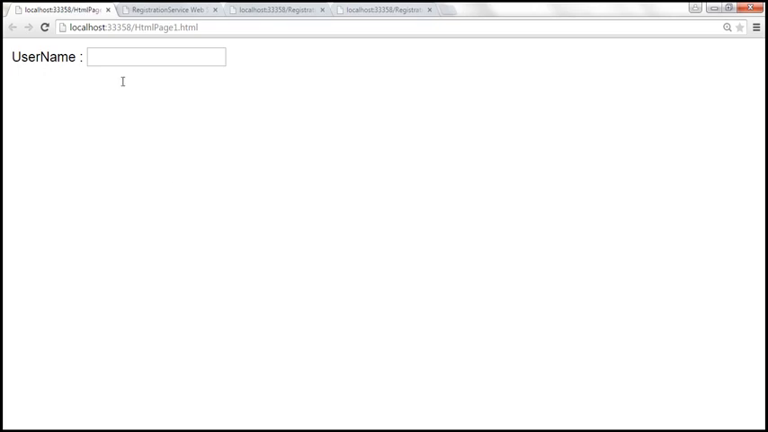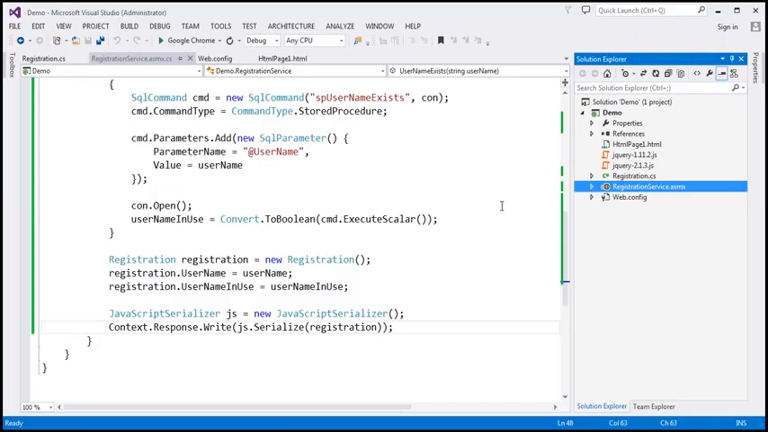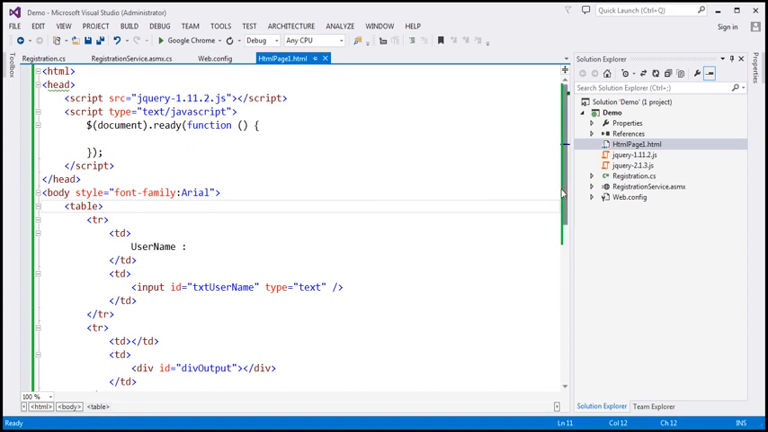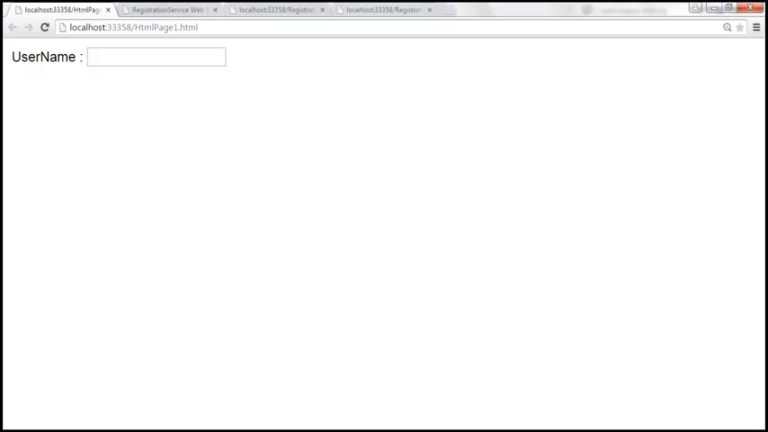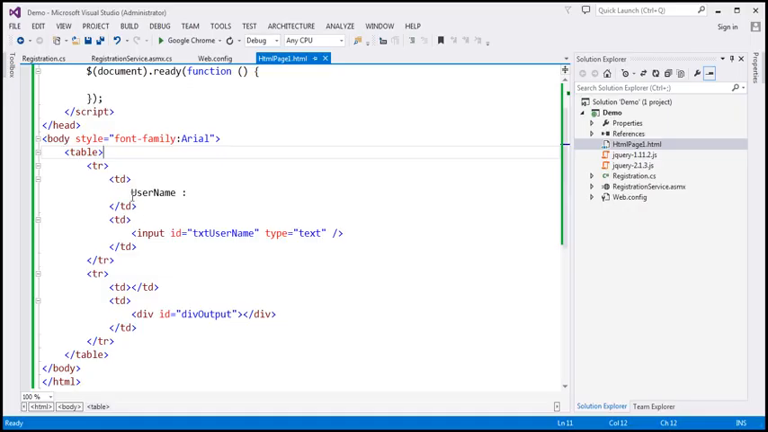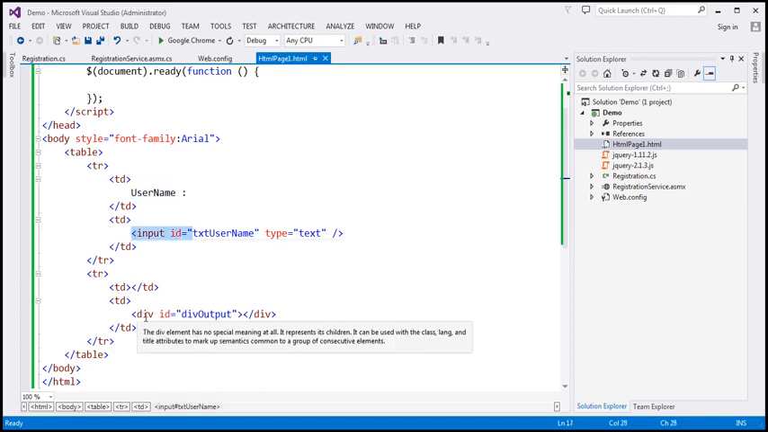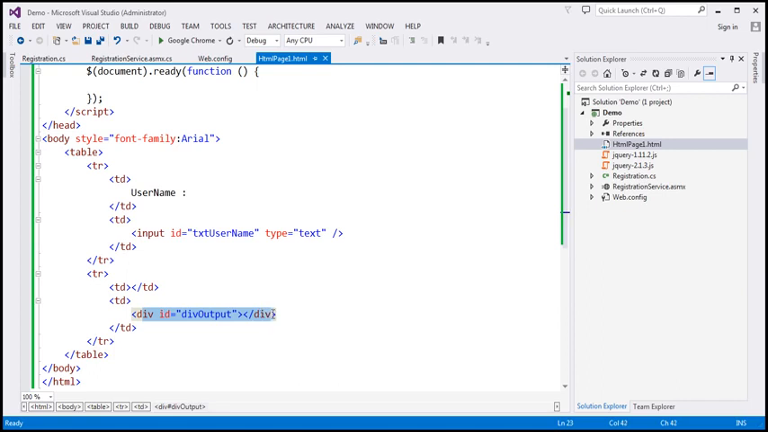Now let's go ahead and add an HTML page. I have in fact already added the HTML page, and I have also included the HTML to get this UI. So we have that literal text and a text box, and then a div element to display the result, that is whether the username is in use or not. And all of this is present in a table. I'll have all this HTML and code available on my blog in case you need it.